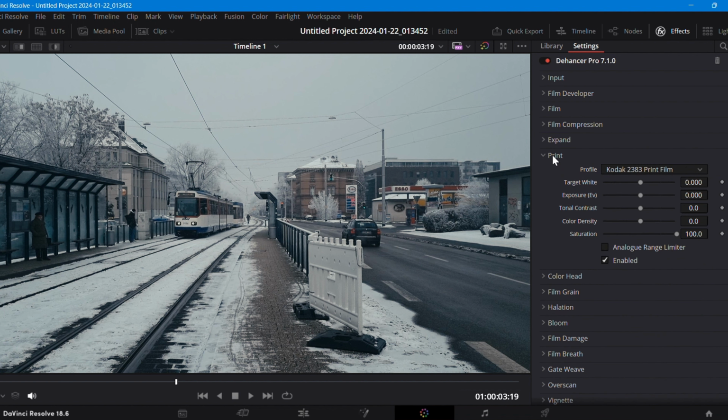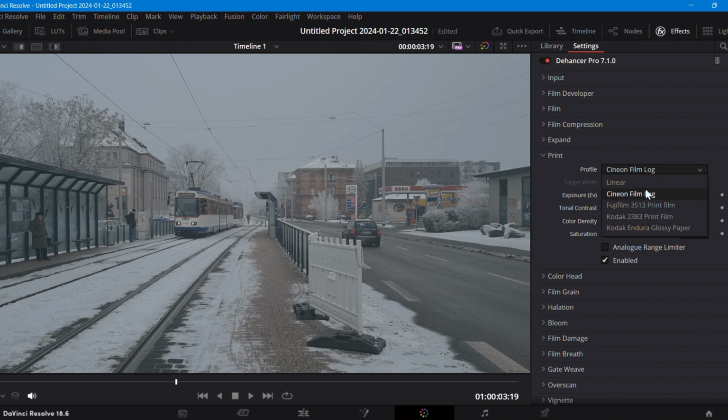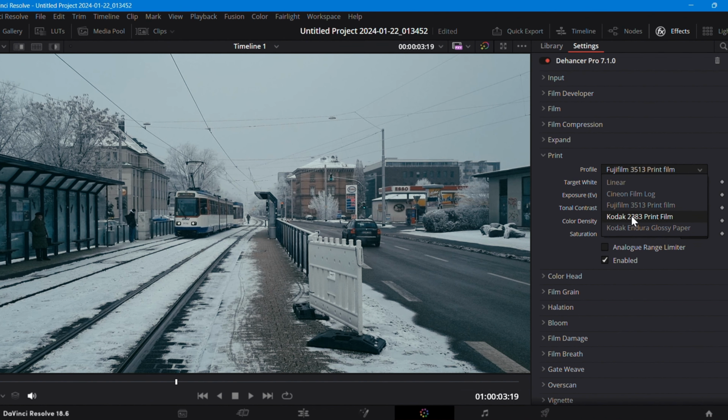Next we have the print option. There are some print profiles. So first is linear, as you can see, linear, Cineon log film and Fuji film. I'll go with Kodak 2383 print film. We can also target white in print, as you can see.